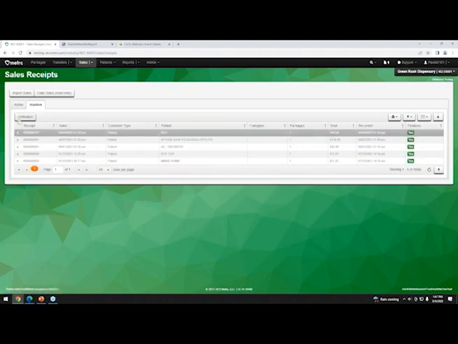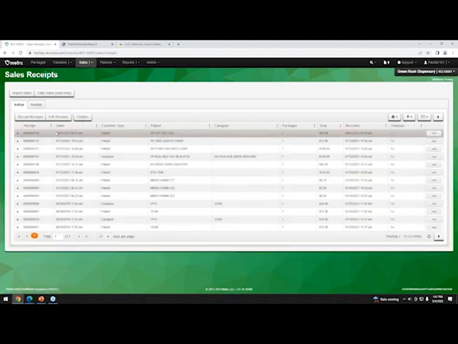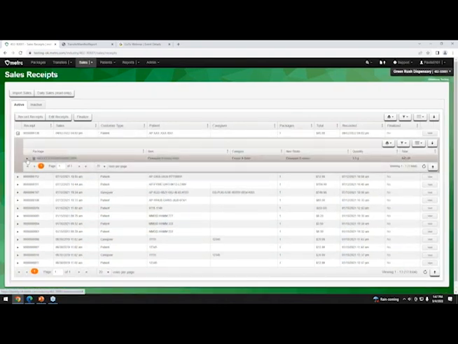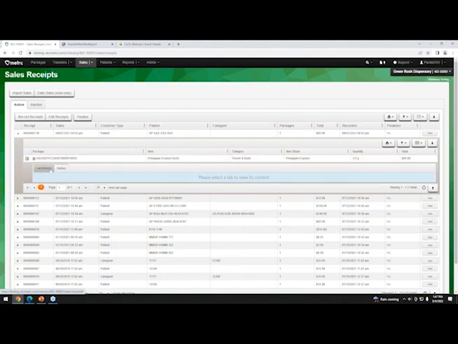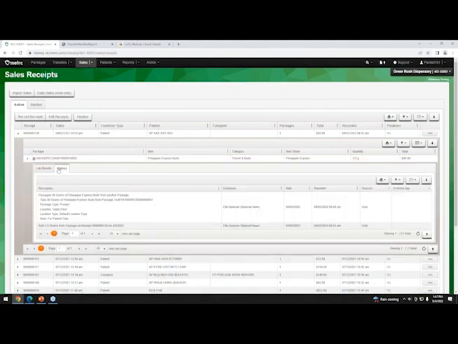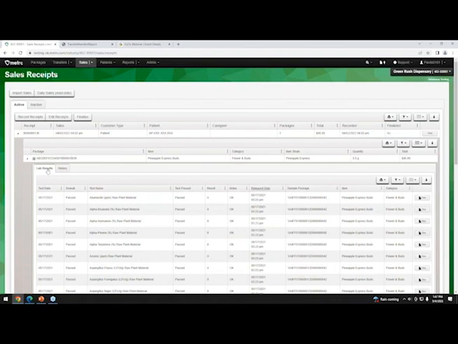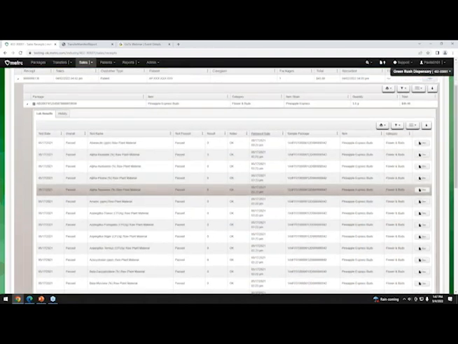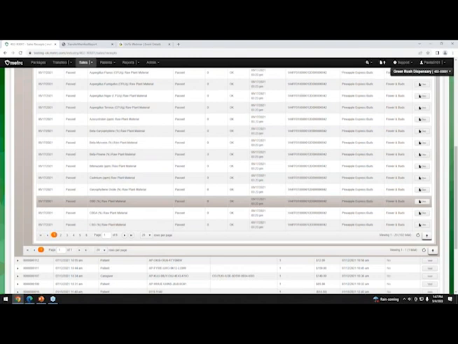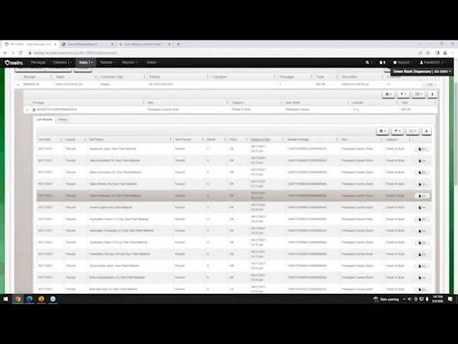If you go to active, and again, if you hit the caret here, you can see all the sales, and keep drilling down. You'll see the history here and the lab results as well. Alrighty, so that was sales.